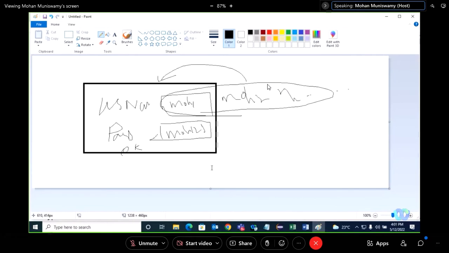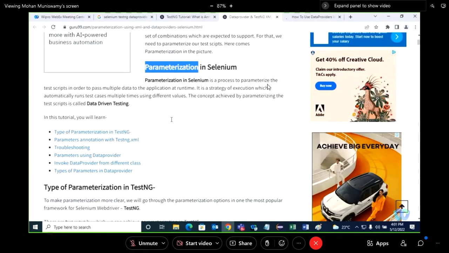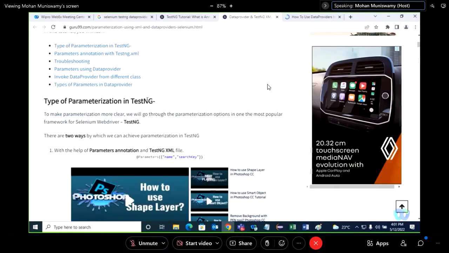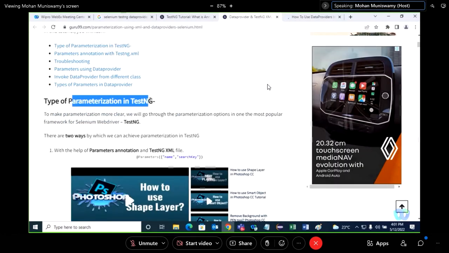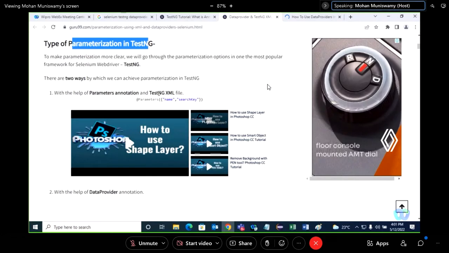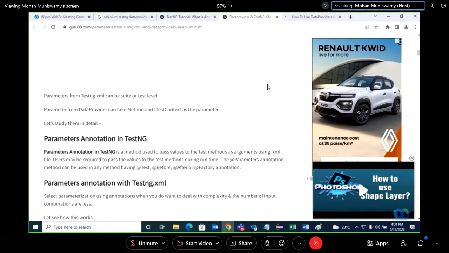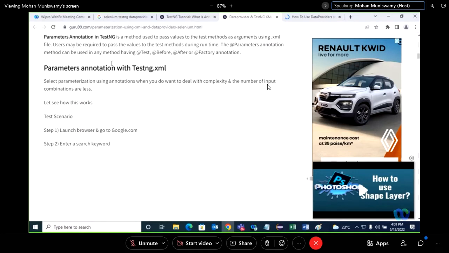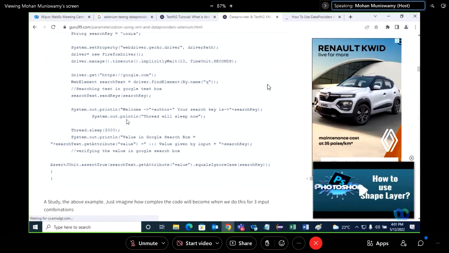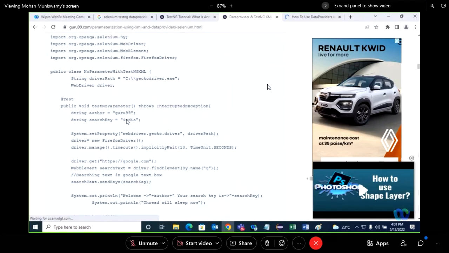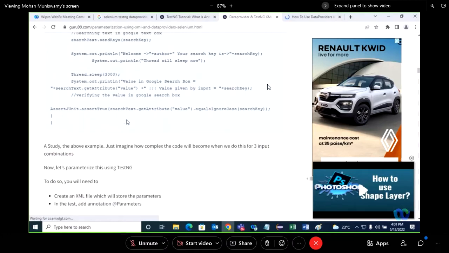So how do I do that? There are two types of parameterization in TestNG: the parameters annotation with the TestNG XML file, and the data provider annotation. The parameter from TestNG XML can be suite level. You leave that away as of now. You learn only one parameterization directly: the data provider. Do that directly.